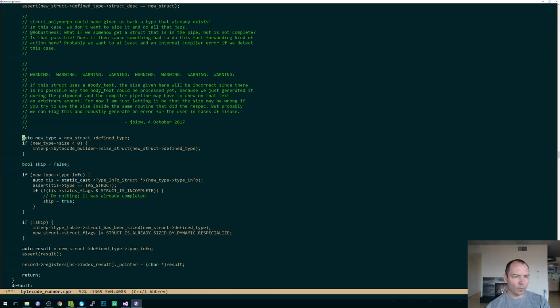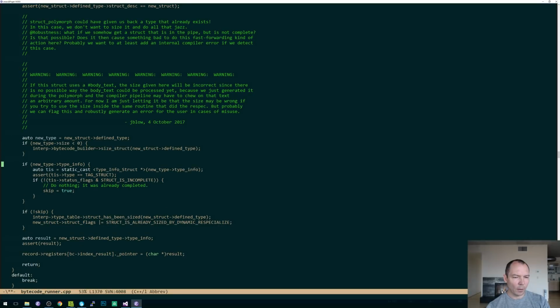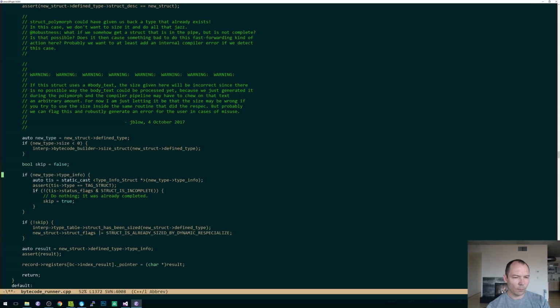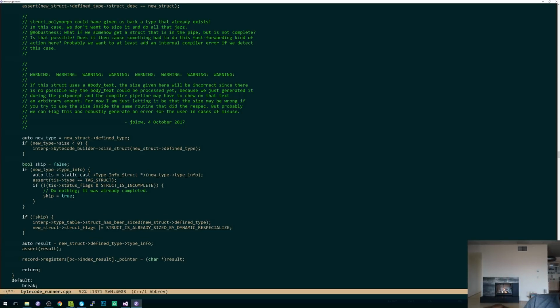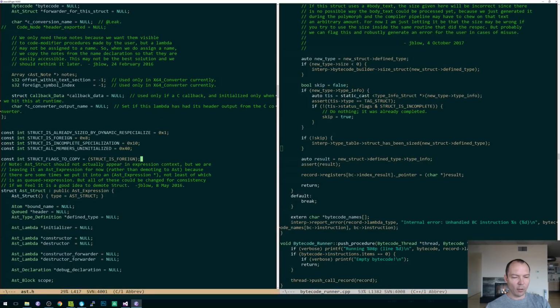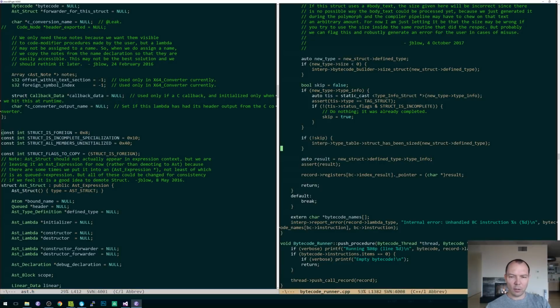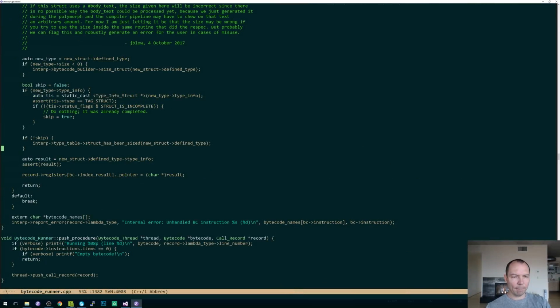So we're going to do that, and then we're going to do this. So we're still going to do this because there were two things. Remember, one of the things was we have to deal with if we got back a type that already exists. So that we still need to do. But this marking things as sized by dynamic respecialize is not good. We need to recompute the size later.